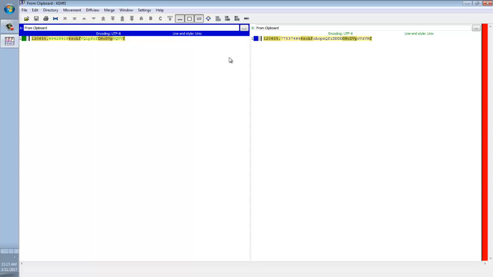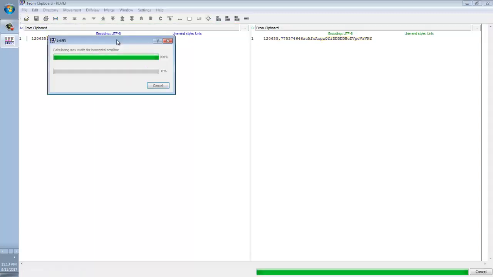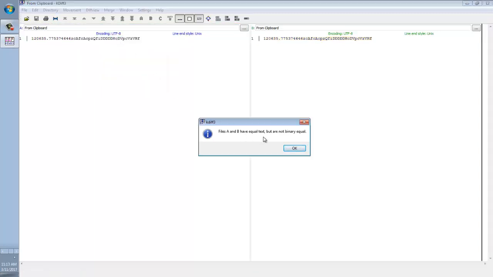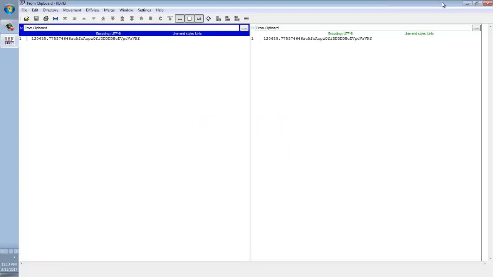Now, see if these two values are the same. Can you see? It is saying files A and B have equal text. So when you are comparing, if your two values are equal, then it will say they are compared. From this tool you will be able to compare it. This is only character to character text comparison, nothing else. Why does it say file A and B have equal text but not binary equal? The text is equal, not binary equal. Don't forget about it.